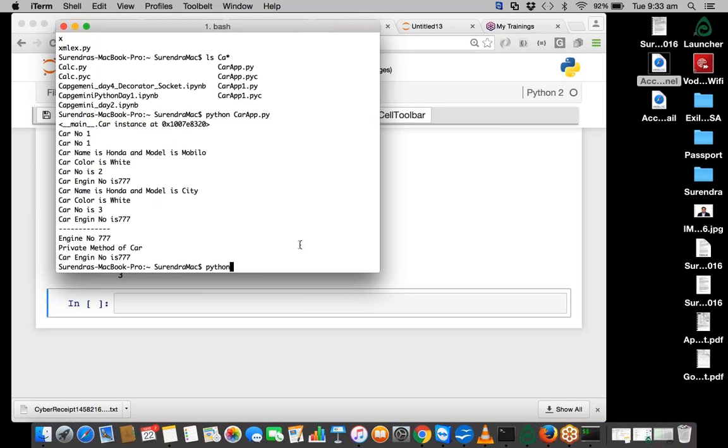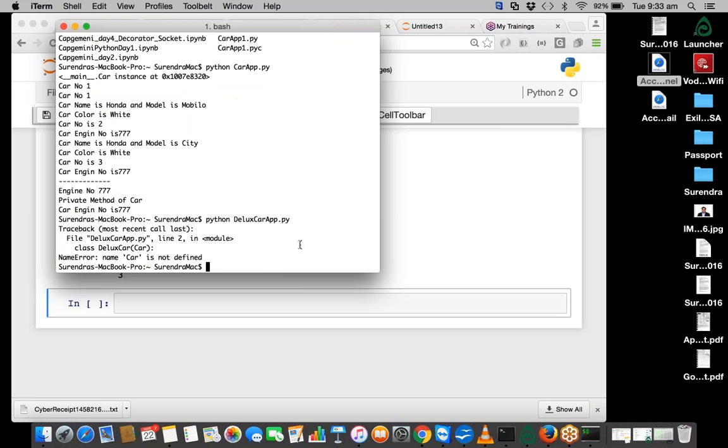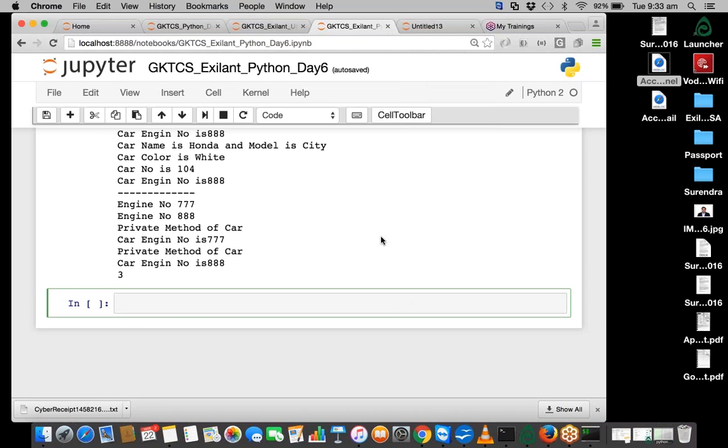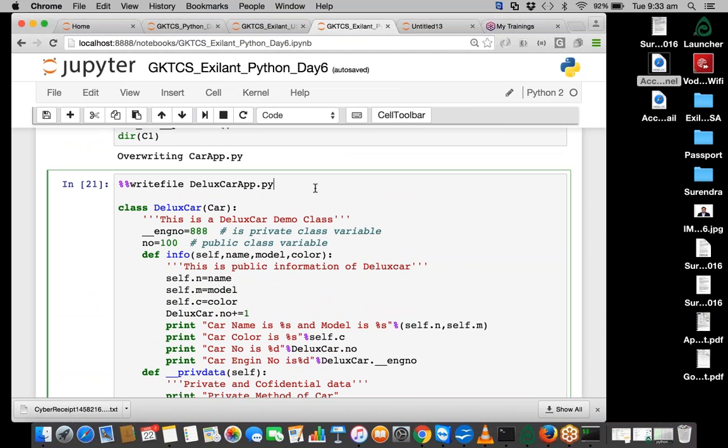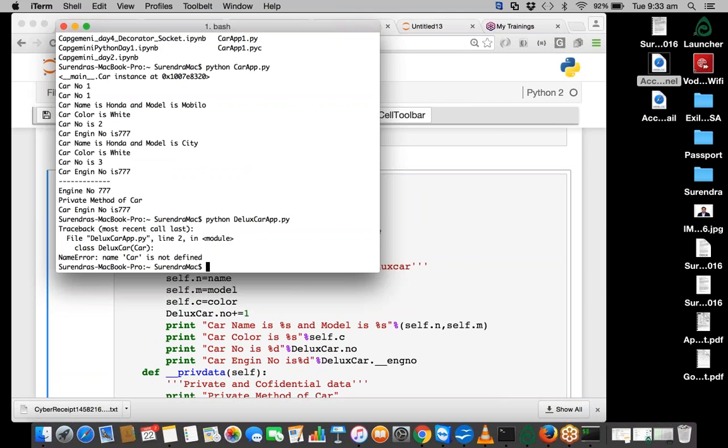And Python deluxe car app. So what is it saying? Car is not defined. Okay, how to solve this problem? Yeah, I know the solution here. Someone can tell me how to solve this problem, because this is the objective here. It is saying the error, let me show the error here, that car is not defined. So what should we do?